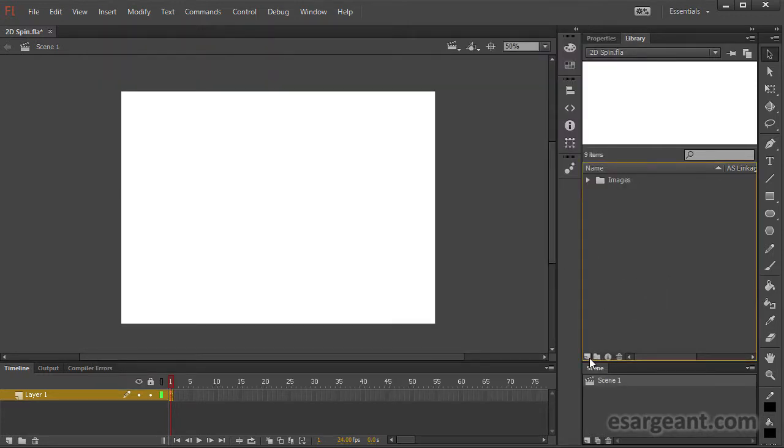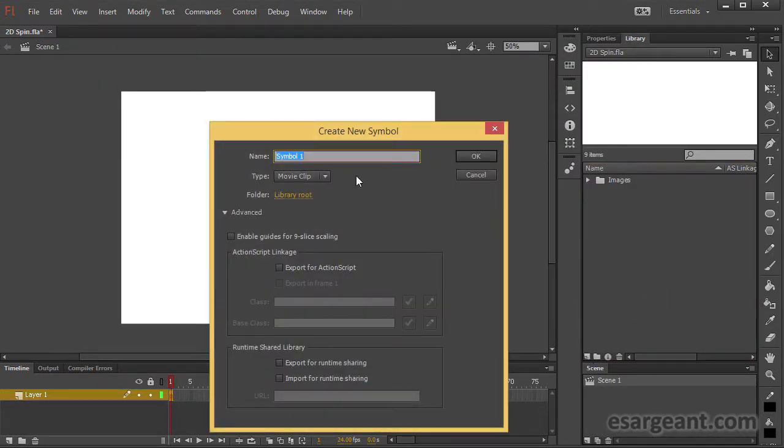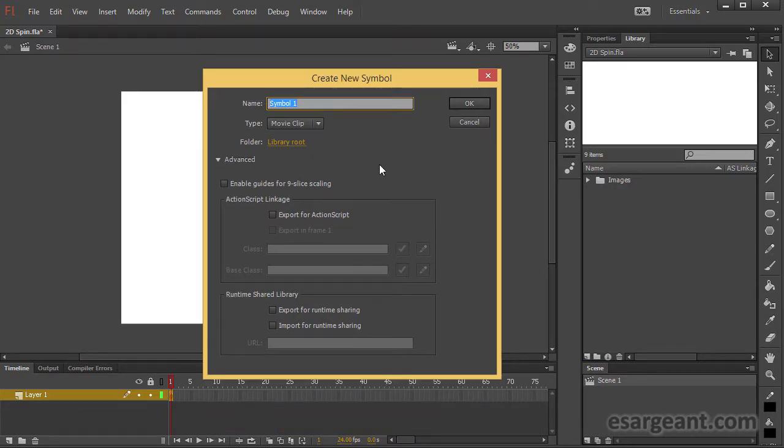So I'm going to create a new symbol here, and we'll call this Monopoly Man, and I'm going to make sure it's a movie clip so that I can control the timeline independently using ActionScript. I'll click OK.